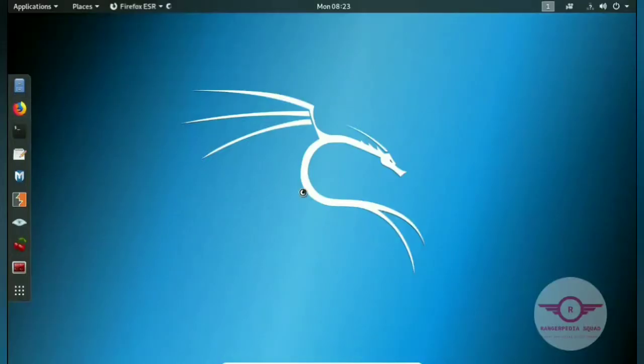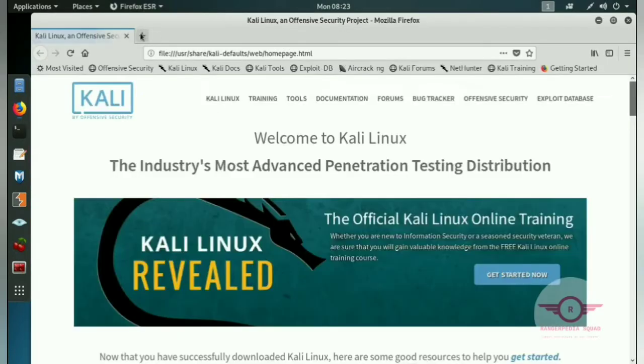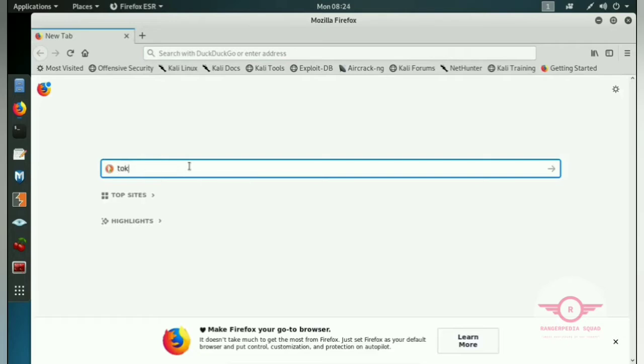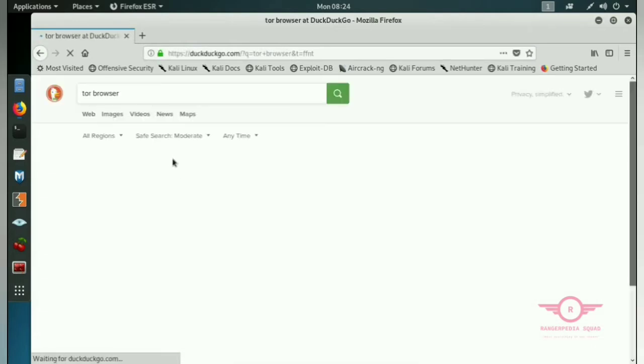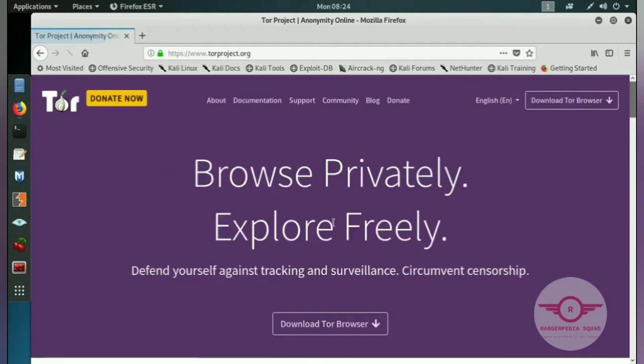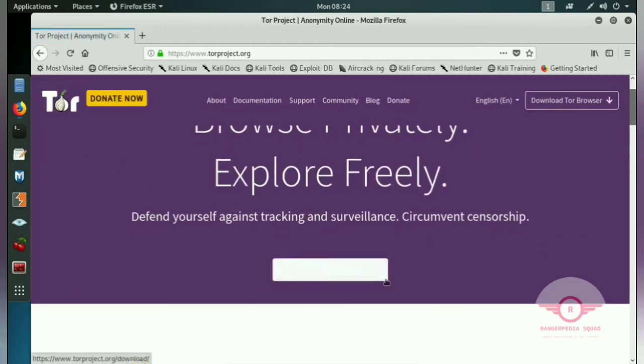Hello guys, first open Mozilla Firefox. Be alert with other websites like Tor Browse, Tor anything. The official website name is Tor Browser. So you want to type it in Mozilla Firefox and the link will be there. You want to click it. Then this is the official website.